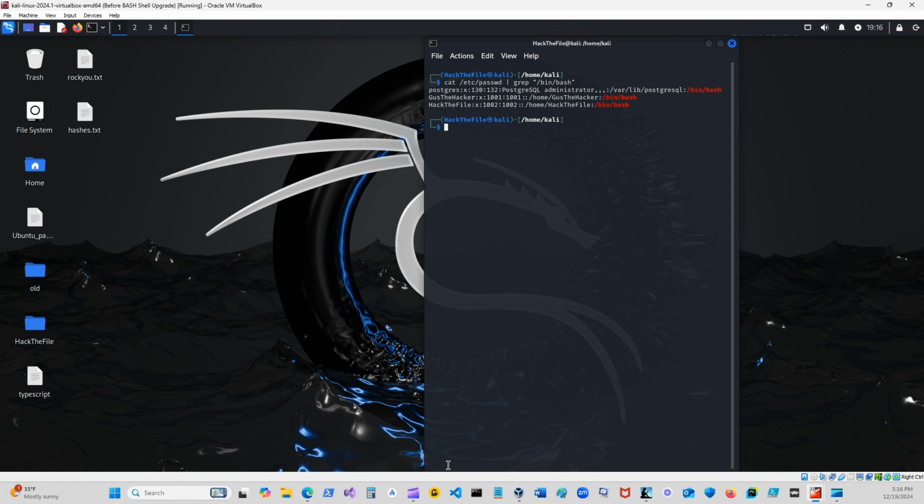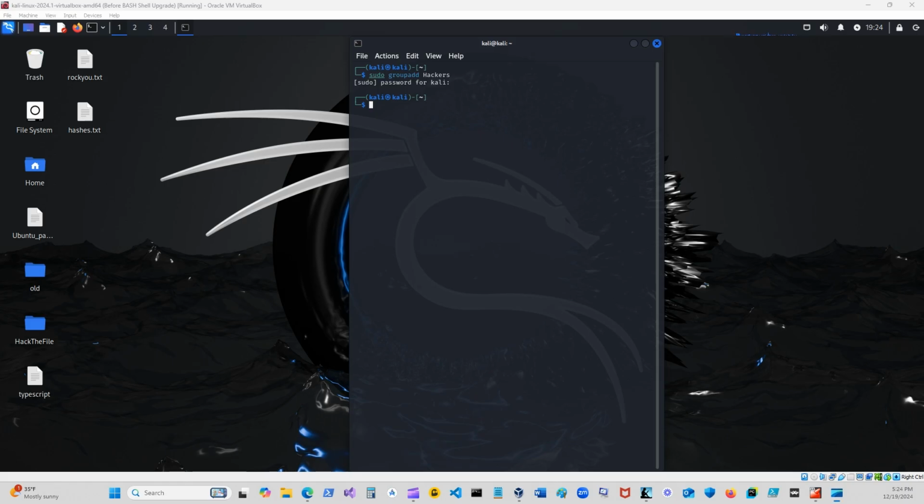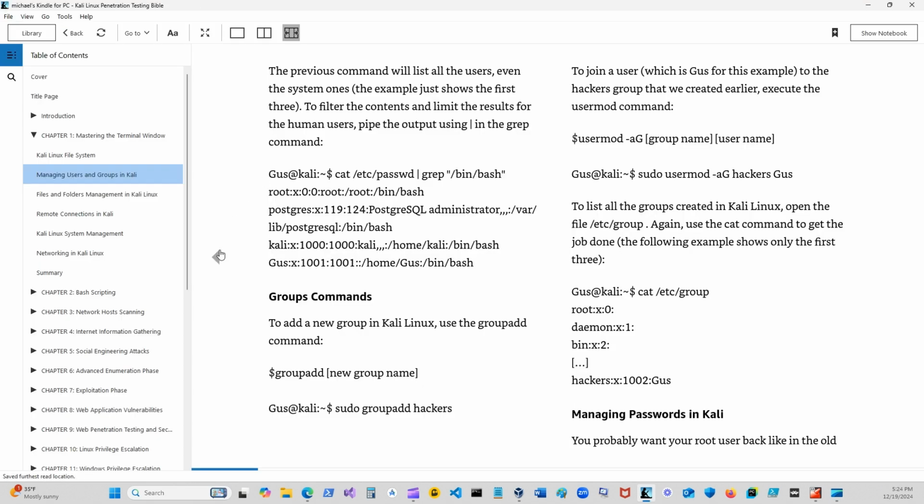bin bash. Group commands. To add a new group in Kali Linux, use the group add command. Group add, new group, sudo group add hackers. Just having technical difficulties here, but it says group commands. To add a new group in Kali Linux, use the group add command. Group add, new group name. So it wants us to say sudo group add hackers.